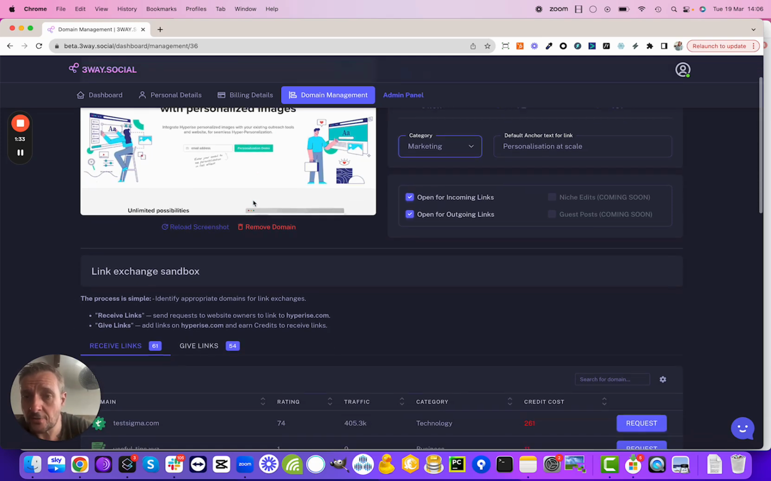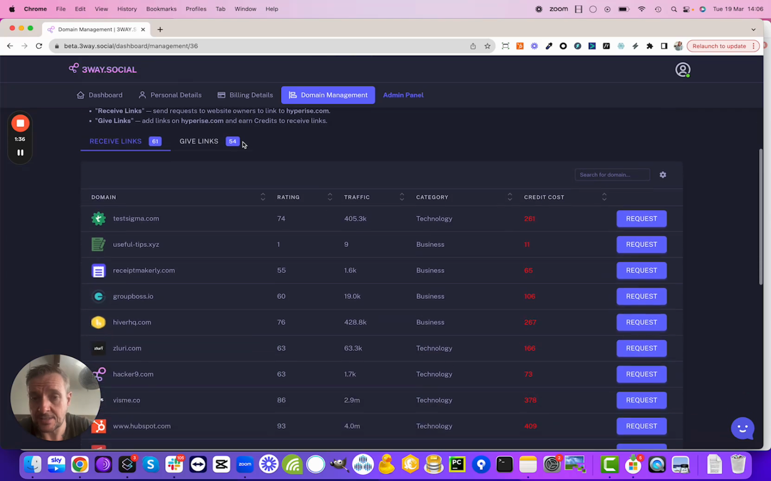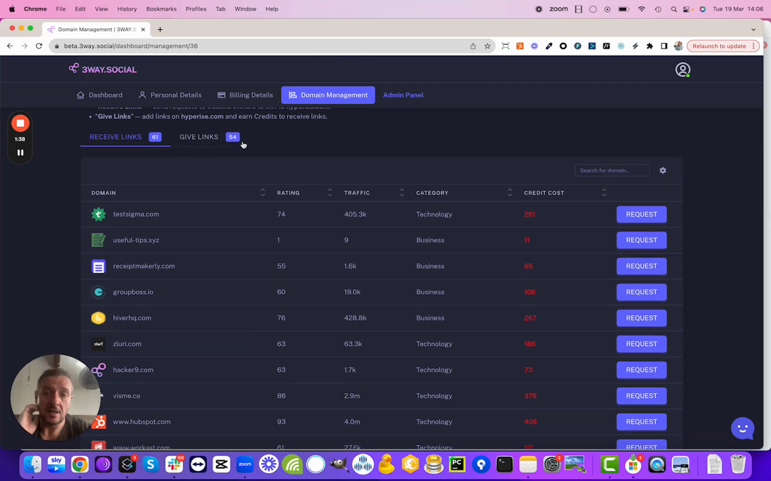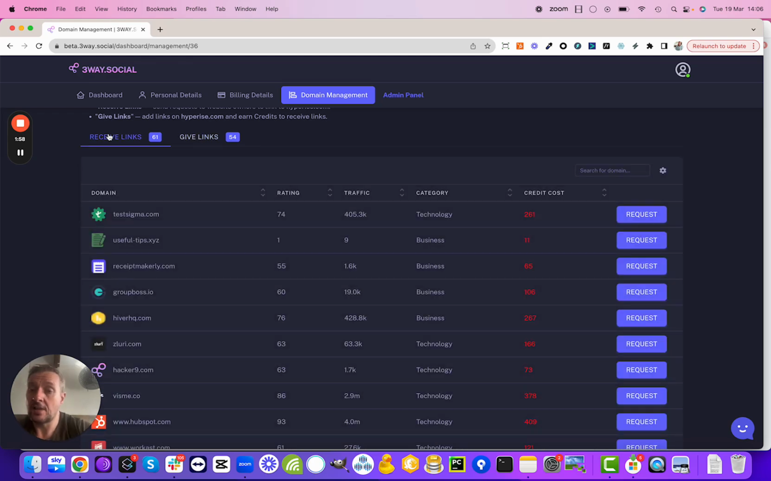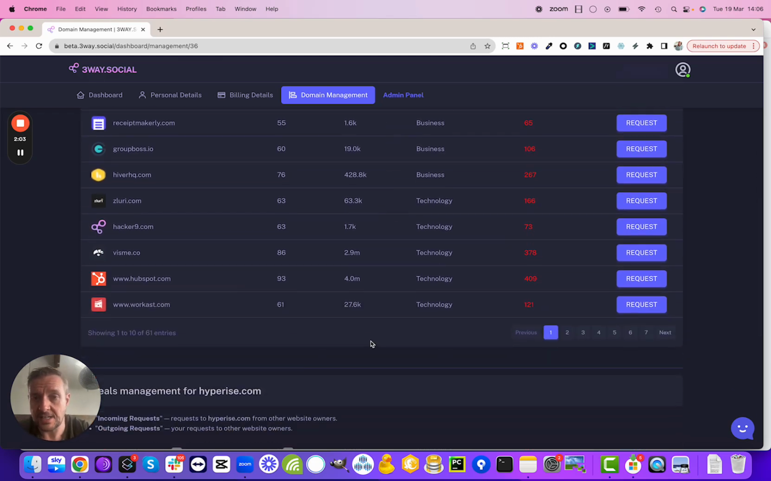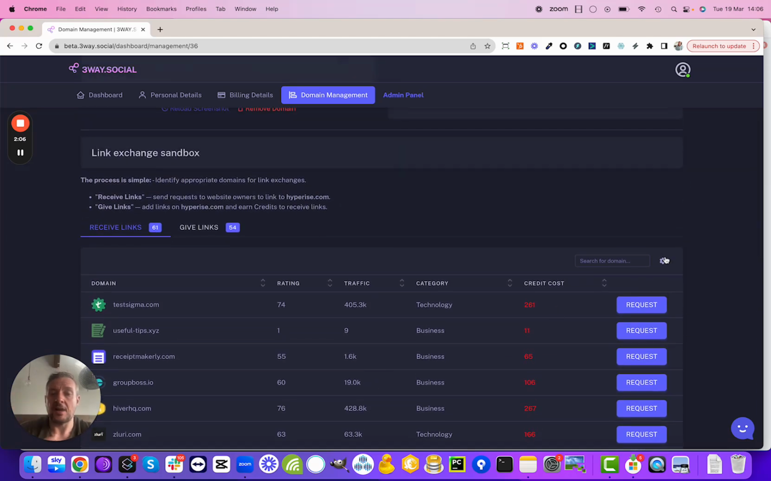Now, scrolling a little bit further down for the domain that we've selected, we're going to see a list of domains here, either that we can receive links from, or if we want to, domains that we're going to give links to. Now, this is the beauty of doing multiple-party link exchanging, is that we can give lots of links to different domains, earn credits, and then spend those credits to receive links back to our own domain. Also, these lists we're going to see here are going to be defined by the category that our site is in and also the traffic.